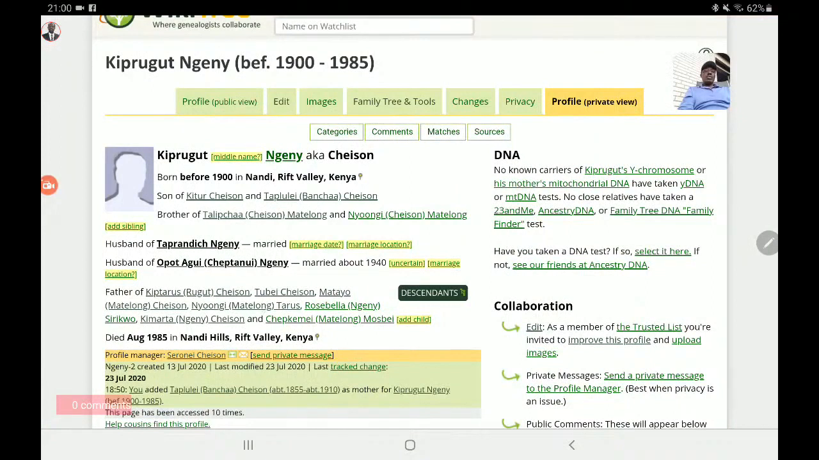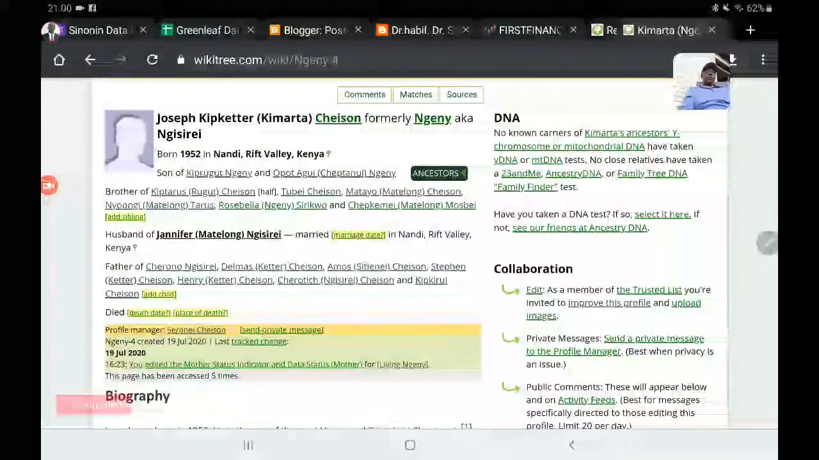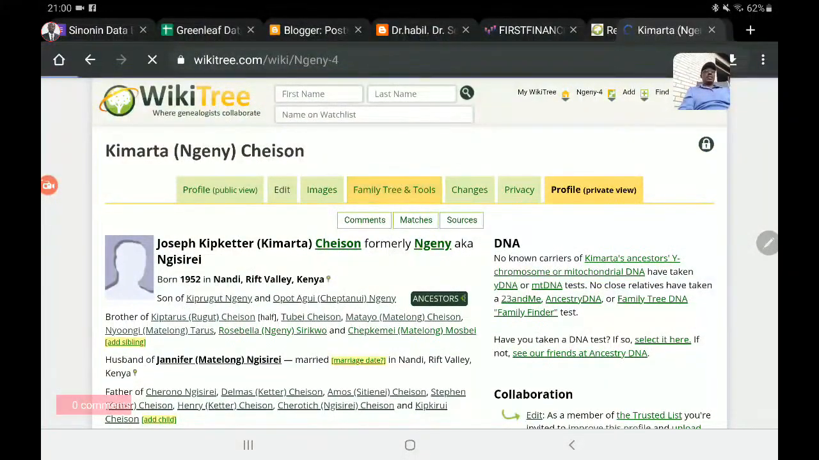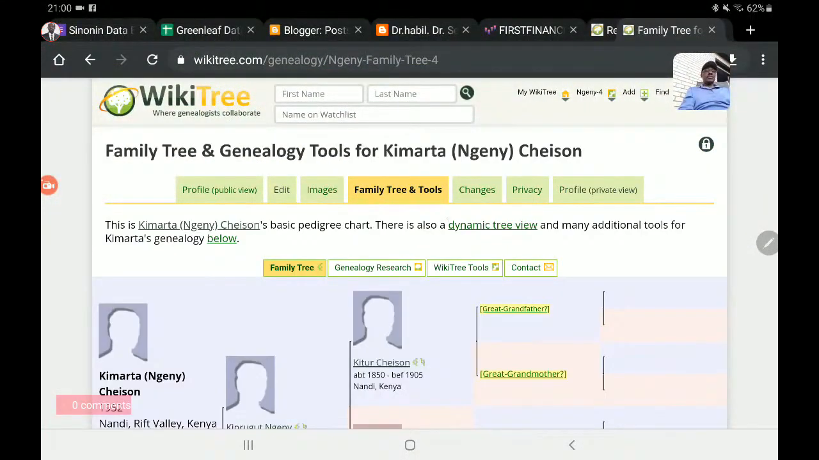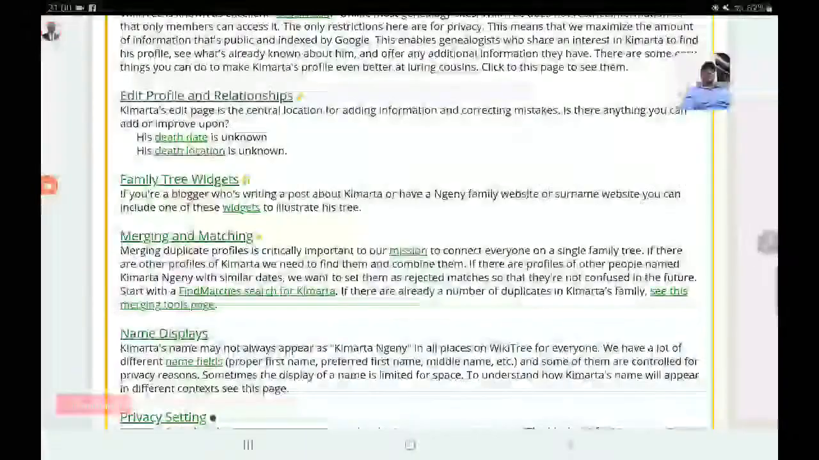I can go to Nyongi. I haven't added his children. I can go to Kemarta, because I've added Kemarta's children, which is very good. Not sure that it will show me the details from Kemarta, because it's protected. So let me see, just in case.